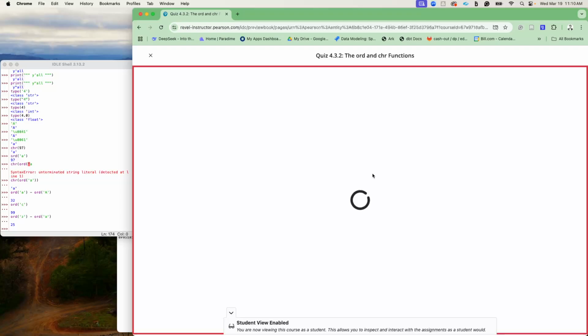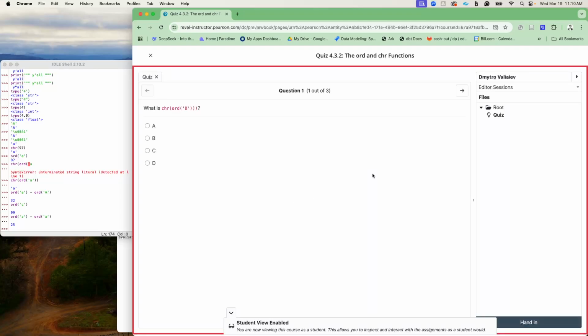Let's look at this quiz real quick. So chr and ord, kind of did the same thing, right? This will get the ordinal number. Once you pass the ordinal number into chr, it will return a character, so it will be the exact same thing as we started with.